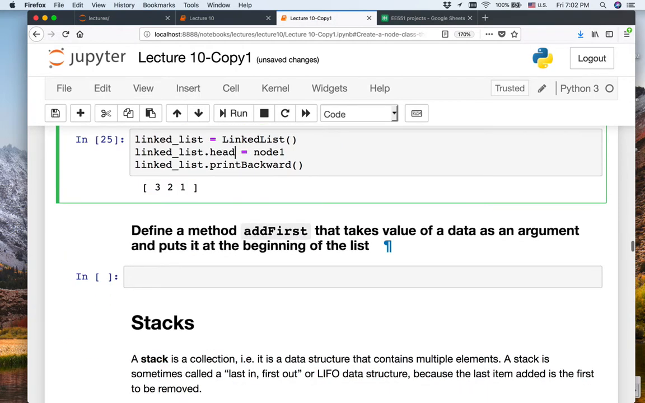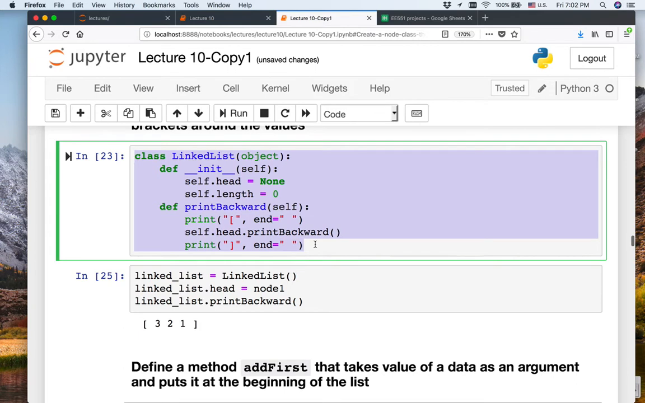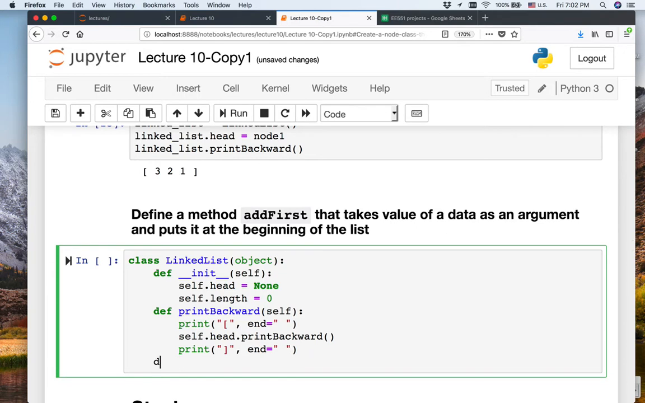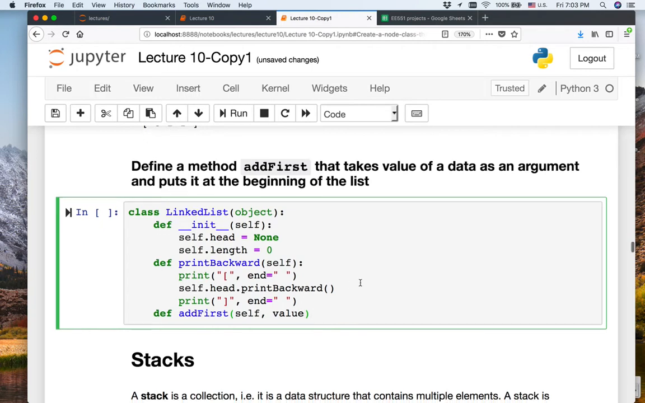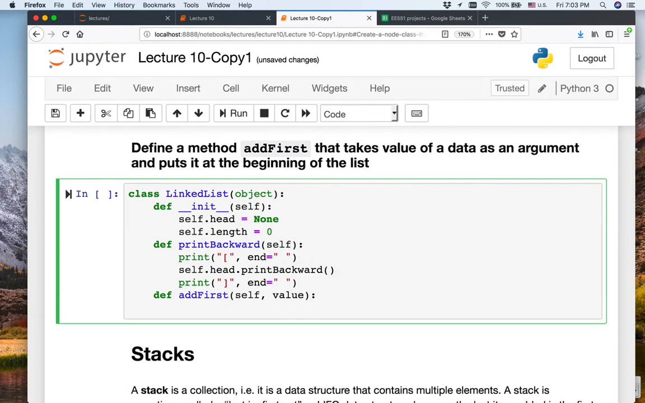Now define a method at first that takes value of a data as an argument and puts it at the beginning of the list. So we are going to have this linked list, and then let's say at first. So it takes a value here, and we want to put it to the beginning of the list. So any ideas with this? Huh? Sorry, I cannot hear you.